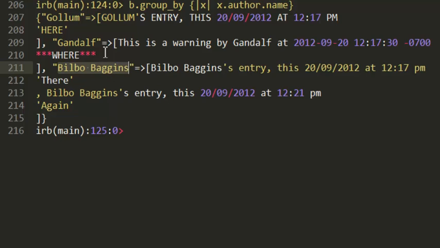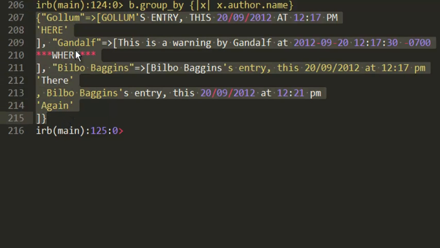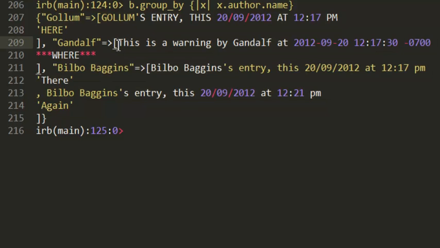And we see that this is a hash. And this hash is indexed by the author name. And each value indicates an array collecting all of the entries belonging to that name.